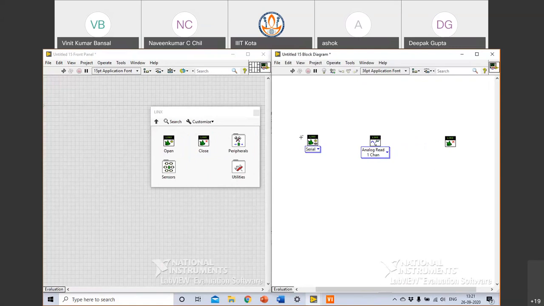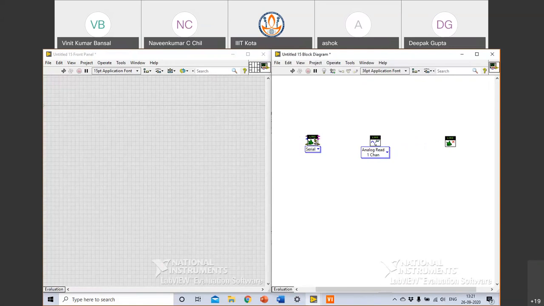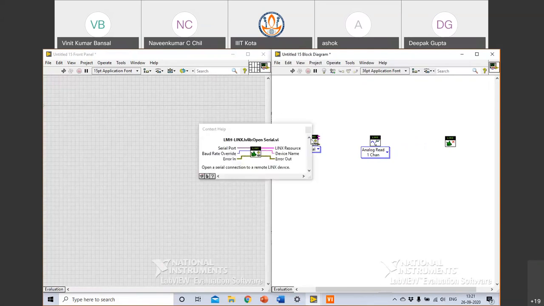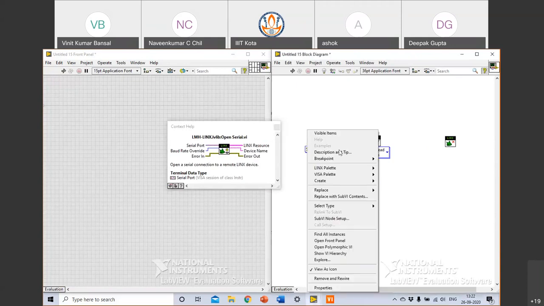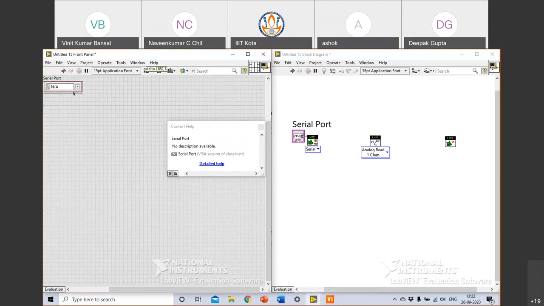Now let's see what inputs it is expecting. Can I press Control H for context help? Yes, sir. Control H. It is basically asking for a serial port and a baud rate override. I want the baud rate to be default, and there are some error inputs and outputs. So I will right click this serial port input and create a control. You can see this serial port control has been created.